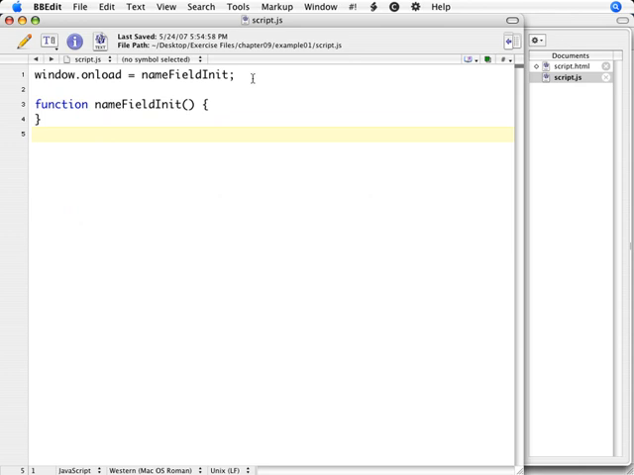So let's do that. Here's our skeleton of our page. Window.unload is going to call nameFieldInit, so we need to set up the nameFieldInit function. What nameFieldInit needs to do is try and read a cookie if it's there, and either way, write it out as soon as somebody enters something. So let's say we're going to set up a new variable called username, because that's what we're trying to get entered.